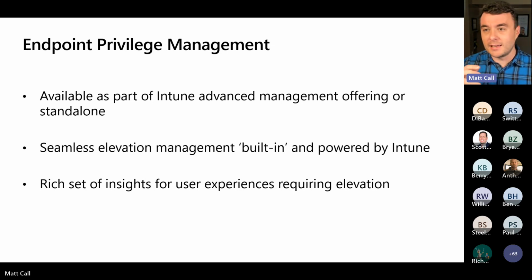Our reporting is in more of a raw state at public preview. We're working to refine those reports and give different slices to help you draw different conclusions, I guess is the best way to put it. But the raw data is there.